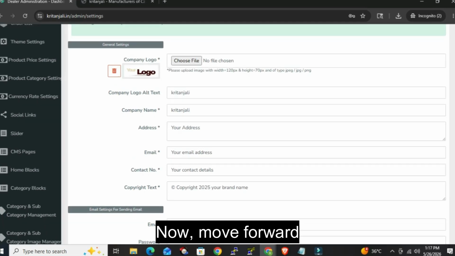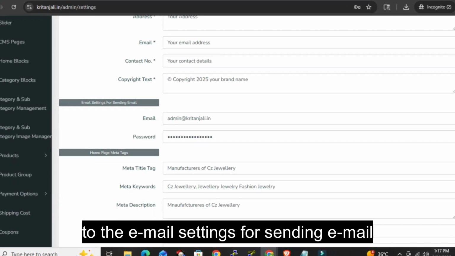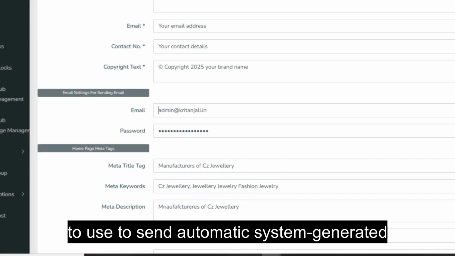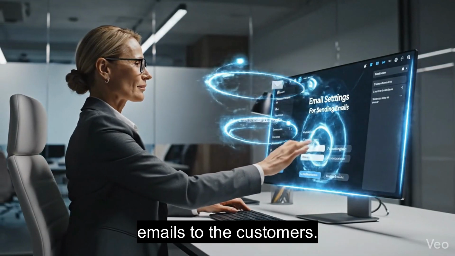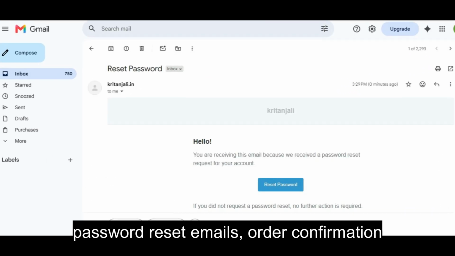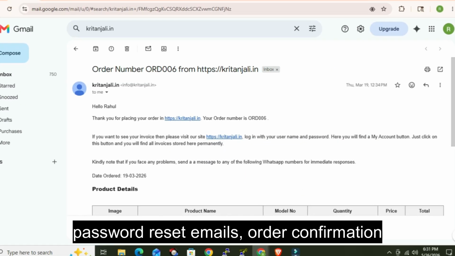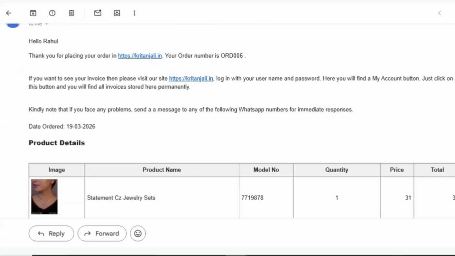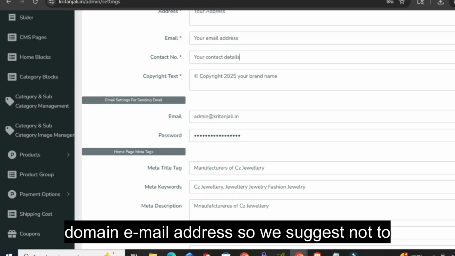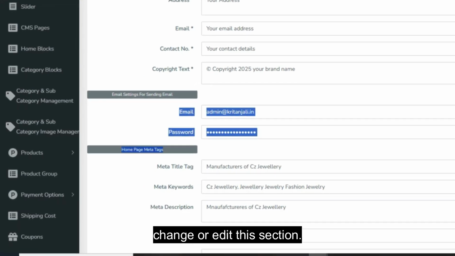Now move forward to the email settings for sending email section. This section controls which email address is used to send automatic system-generated emails to the customers. Examples: customer registration emails, password reset emails, order confirmation emails, contact form emails. We already configured this section with your domain email address, so we suggest not to change or edit this section.